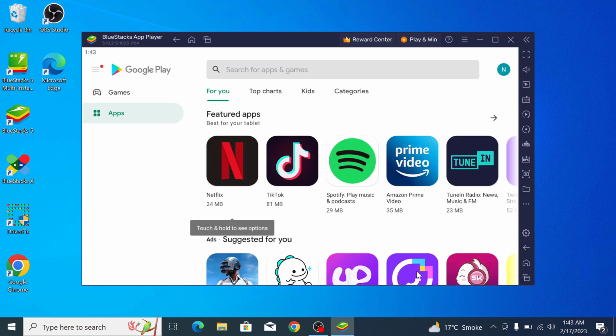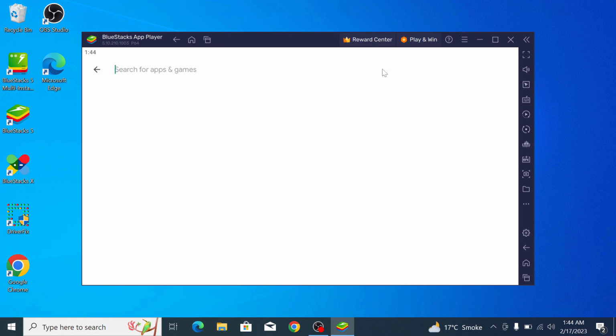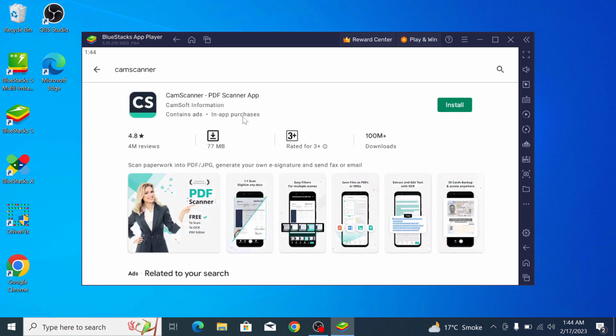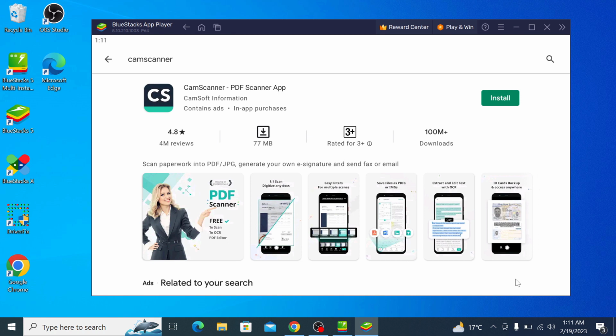You can now browse and download applications just as you would on your Android device. To download an app, simply search for it in the Google Play Store. If we type Cam Scanner, simply click the install button and this app will then be downloaded and installed on your laptop. So that's it. You now know how to download Bluestacks in laptop.